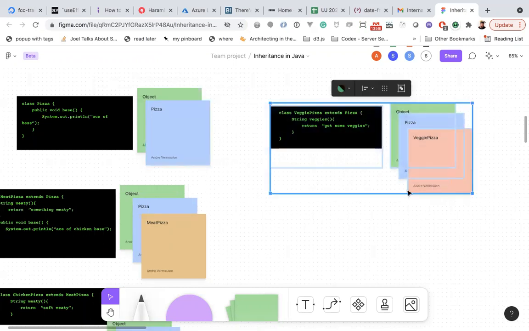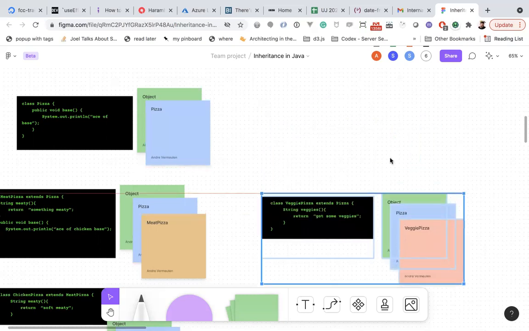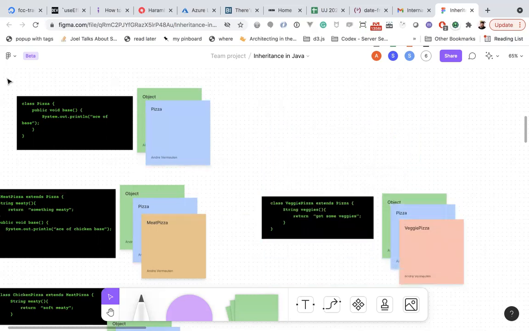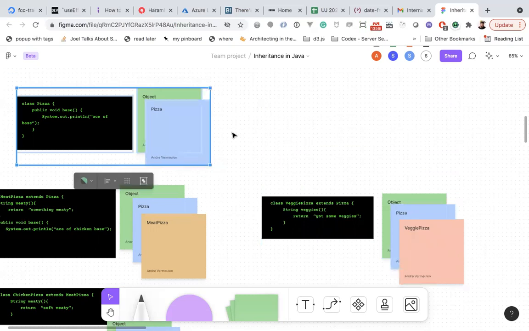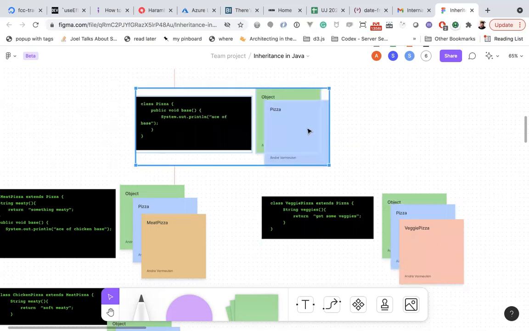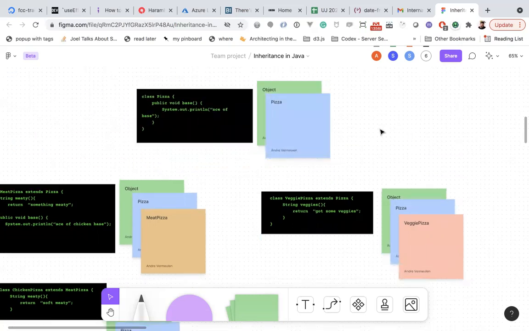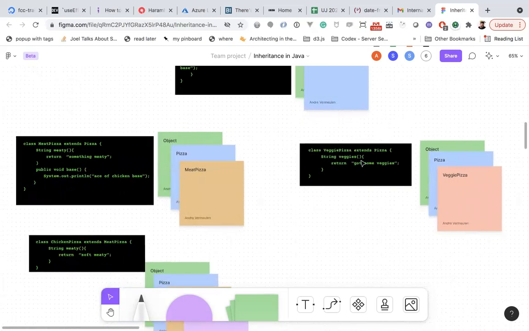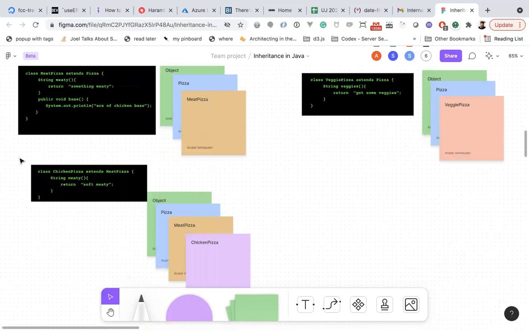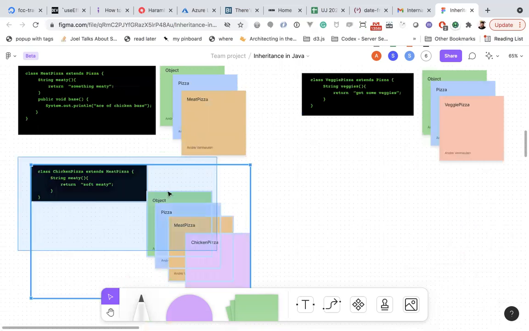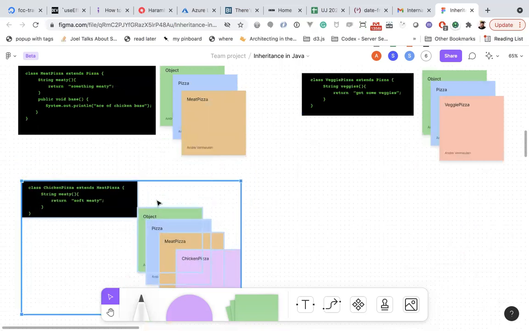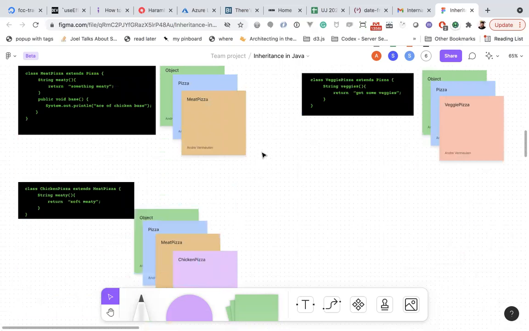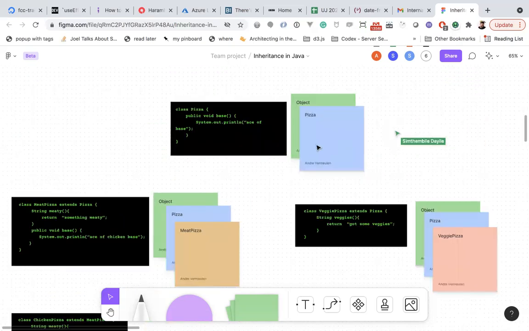So we have these two. It's a bit like this. We've got a pizza up here, and then we've got a subclass below that, which is meat pizza and veggie pizza. Both of those two are instances of, so they are basically pizza. I can use pizza to reference this and pizza to reference this.